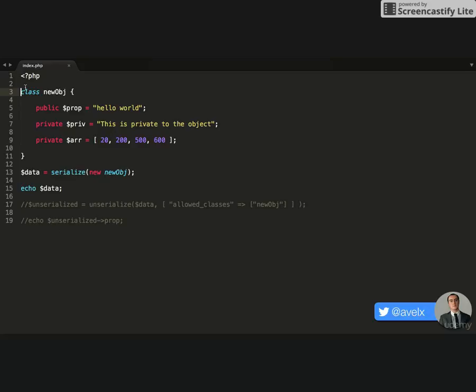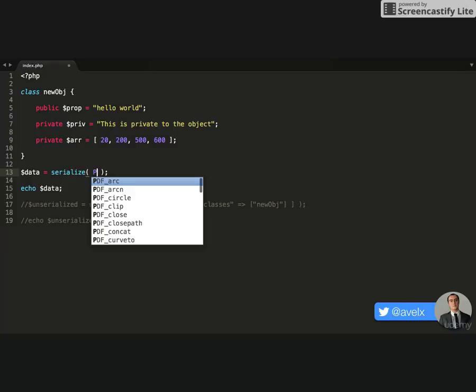So firstly, we have the class new obj, and it has 3 properties. One's public, 2 are private, 2 contain just simple strings, and the third one simply contains an array full of integers. Now that we have this class, we then want to build an object from the class. So I'm going to build the object right here. So what that will do is it will return a new object right here.